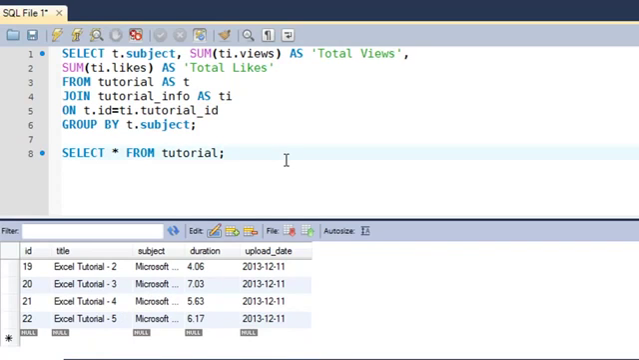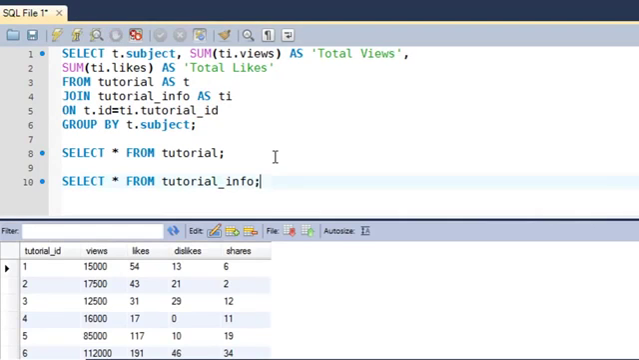And I haven't added rows in the tutorial_info table. That is, I haven't added corresponding rows to the tutorial_info table for Microsoft Excel, and I'll show you tutorial_info as well. When I put a semicolon and executed, you see that data is missing for tutorials numbered 18 to 22, so there's no data in this table.